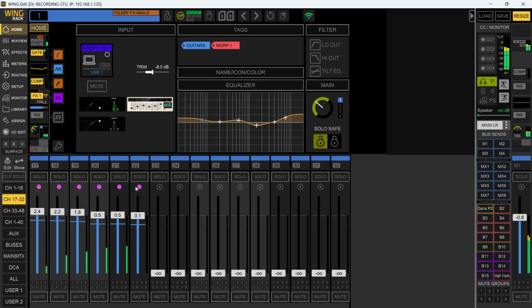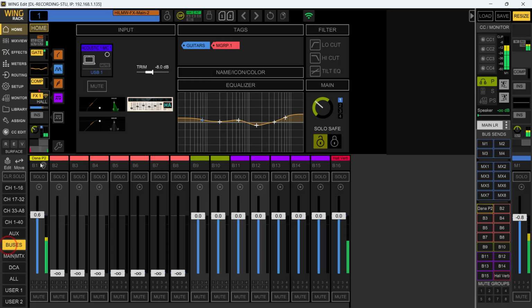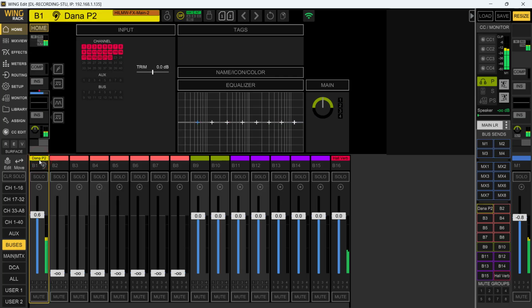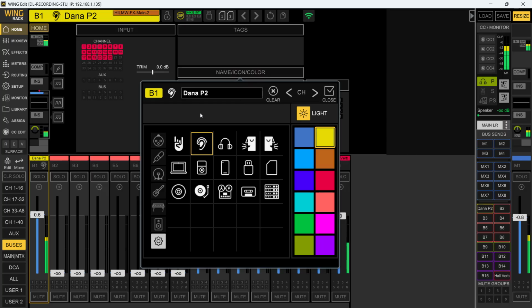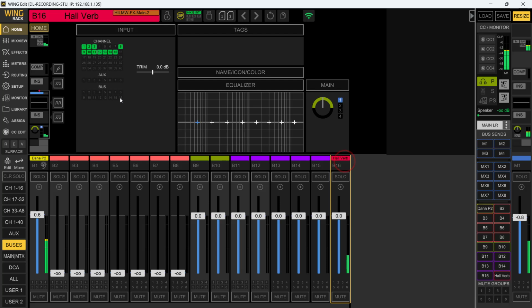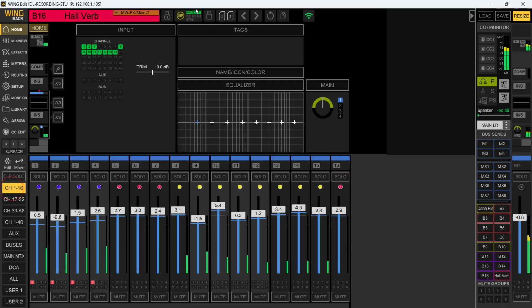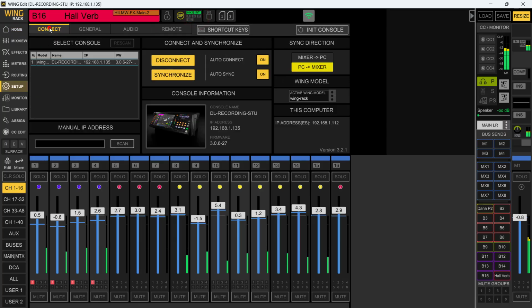These right up here, you'll see, are DCAs. That's what I'm running here. But if you notice on my buses, I put this in right here. I actually labeled these from here. From this part, you see that's not there. I can't use or change that option. Same way with the hall reverb. And if you do this, don't worry about it right now. On this particular one, we're using version 3.06-27 and version 3.2.1 for Wing Edit.